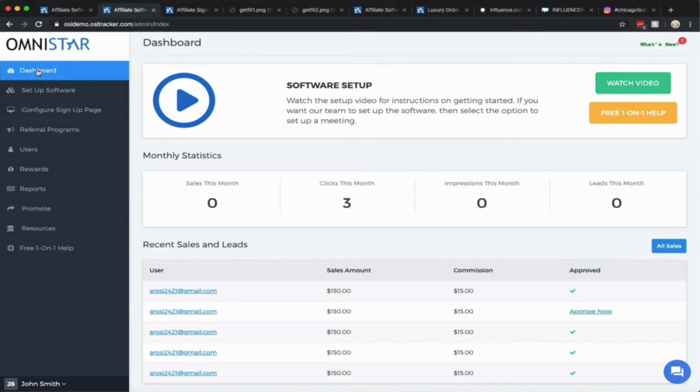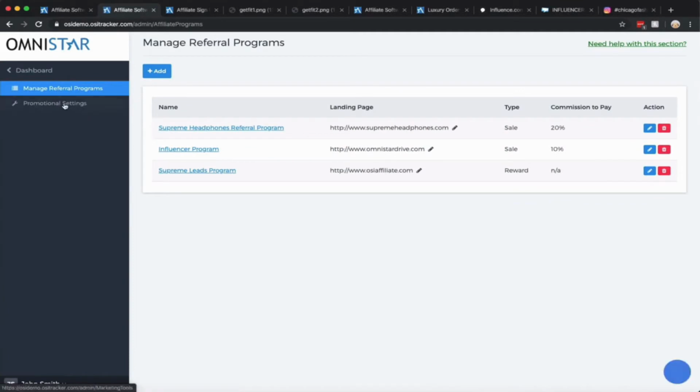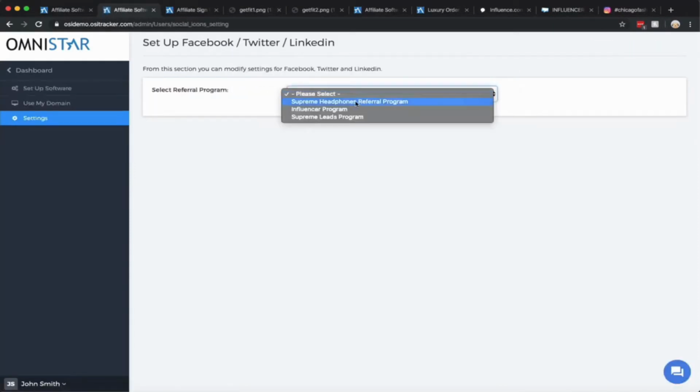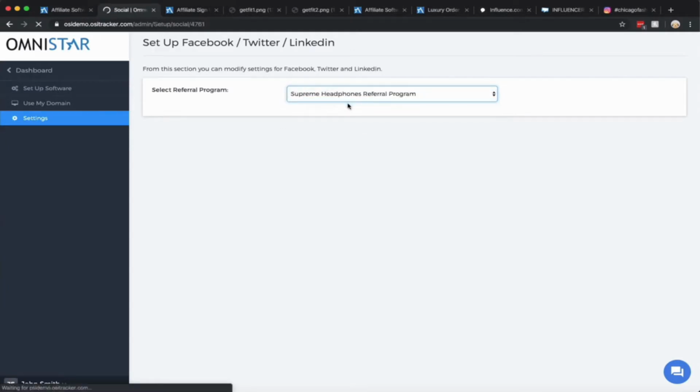You want to make it easy for anyone that joins your referral program to promote. Now, that can be done a number of different ways. So if you go into our referral program section here, we have a promotional settings option here on the left, and you'll see that we've got a couple of options here. We have the Facebook, Twitter, LinkedIn, which is very big and something we definitely recommend doing. Now, if you go into here, you can select whatever program you want to set this up for. In this case, I'm going to select this first one.